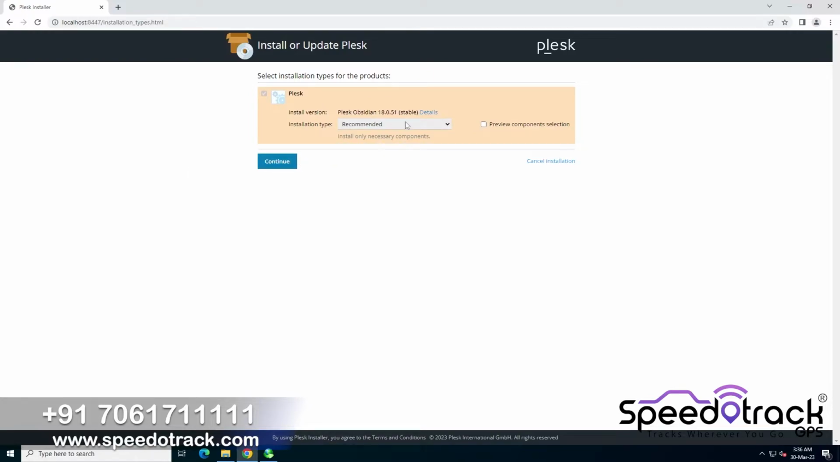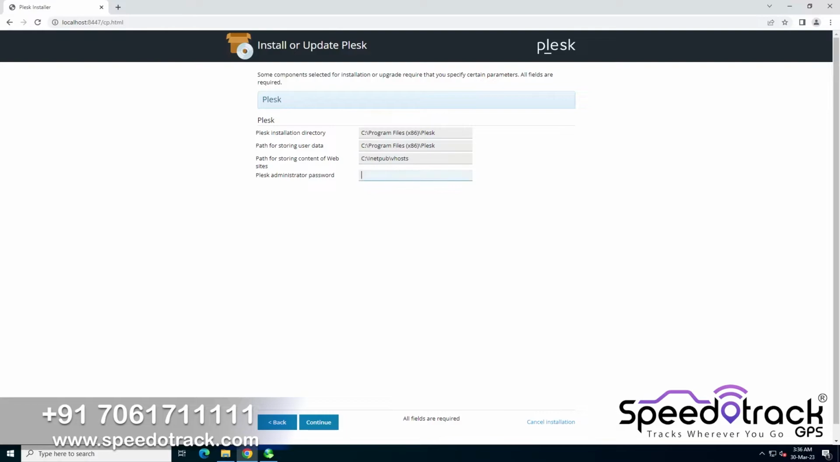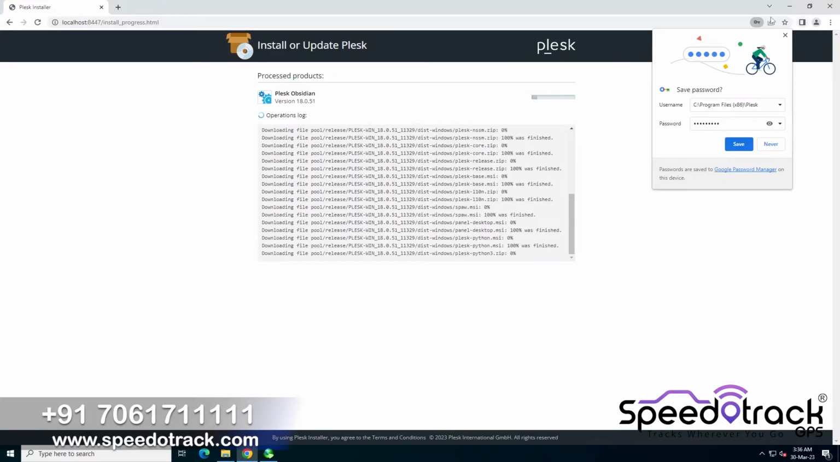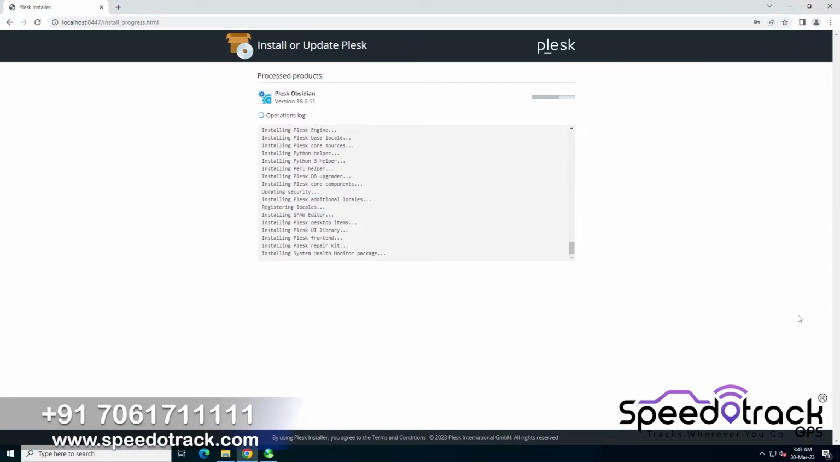Just click on the recommended options. It will install all the recommended software needed for your web application to run. Enter your server password here and click on continue. This process will take around 20 to 30 minutes, so you have to be patient. It will install several software and packages required for running your GPS web application.